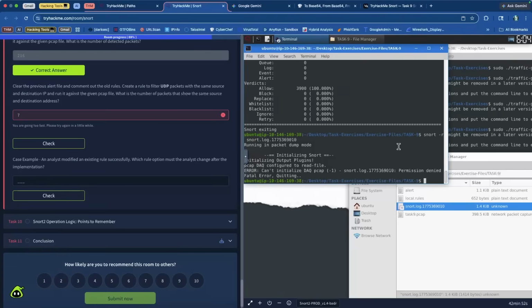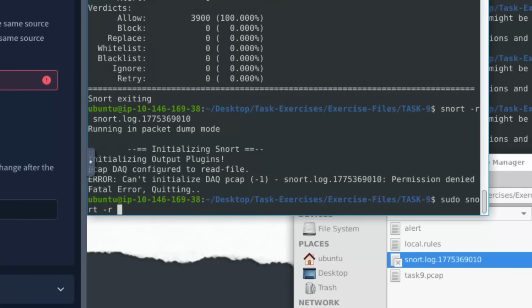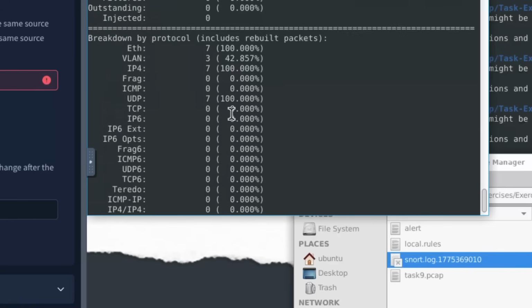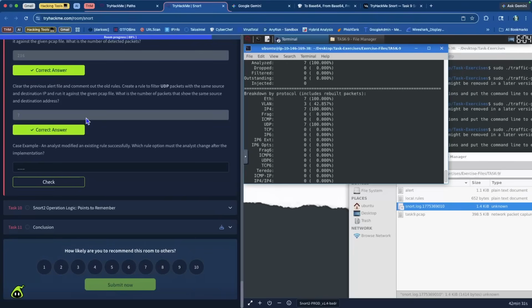So running... initializing, can't initialize, permission denied. Oh, I'm sorry, I'm supposed to do sudo snort -r, my bad. Snort.log. Let's see. I mean, it does say 7 here too, though. UDP 7. Okay, so let's try UDP same IP 7. Okay, that was the right answer. I was just doing it too fast.